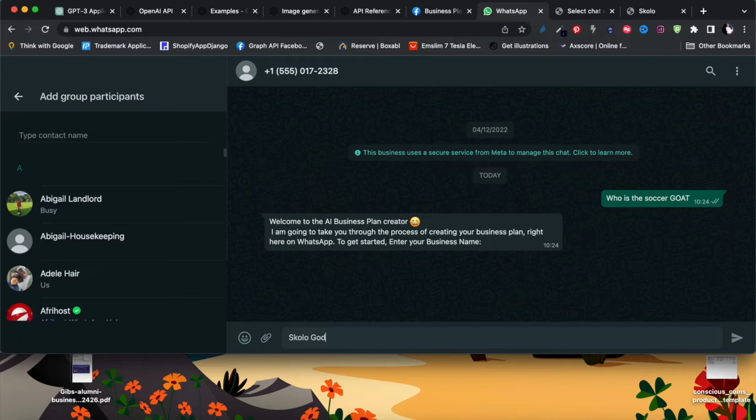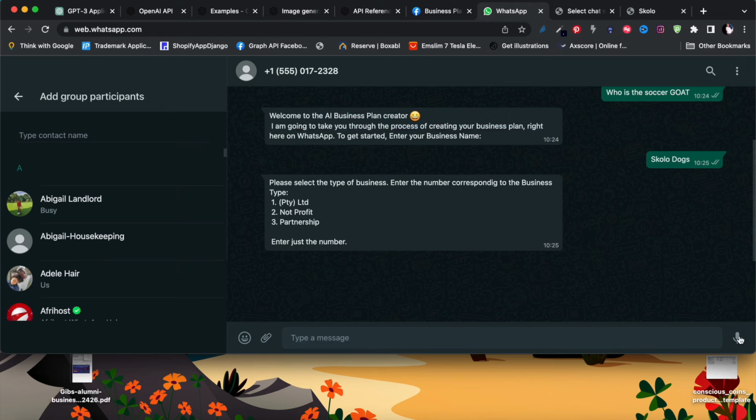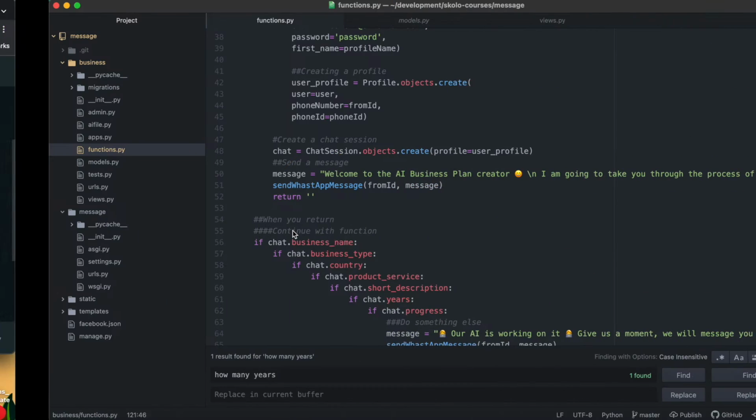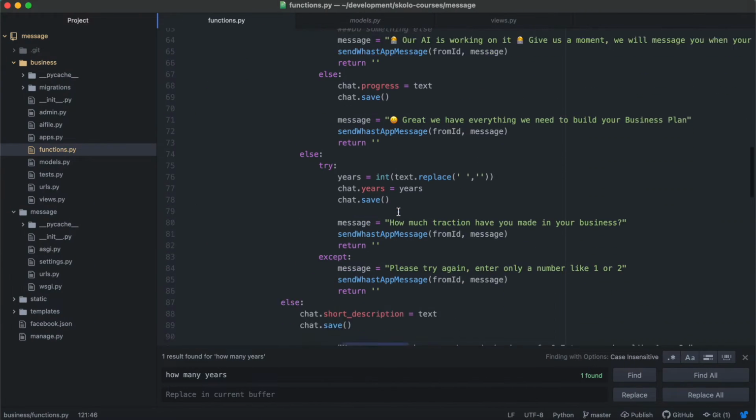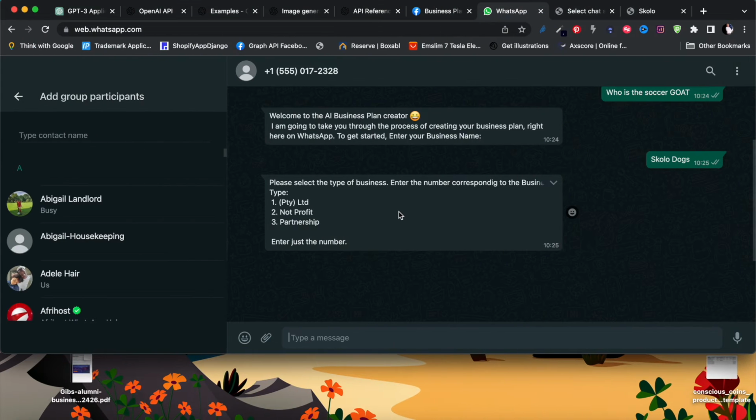Dogs. Skolo Dogs. All right, Skolo Dogs. Now I've entered the business name. Then it's going to ask, please enter the type of business, enter the number corresponding to the business type, 1, 2, or 3. So let me try and enter a number that's not here, because technically the way I've built this is that if I enter a number that's not 1, 2, or 3, it should re-ask me to enter the number again. All right, so let me say I enter 6.